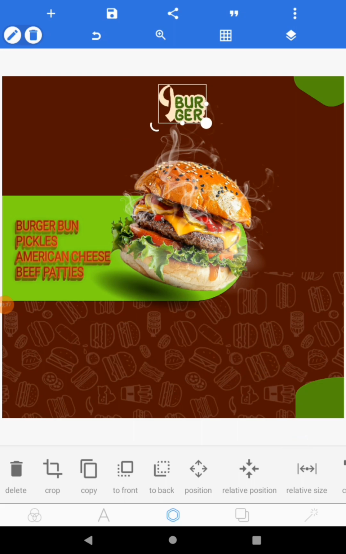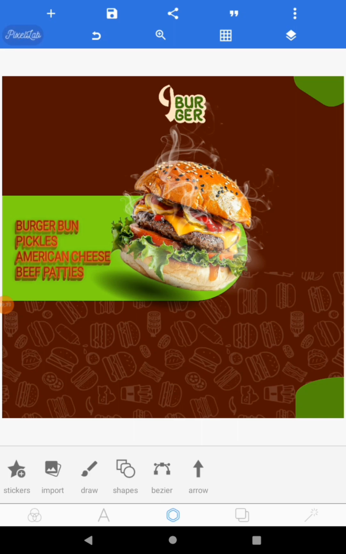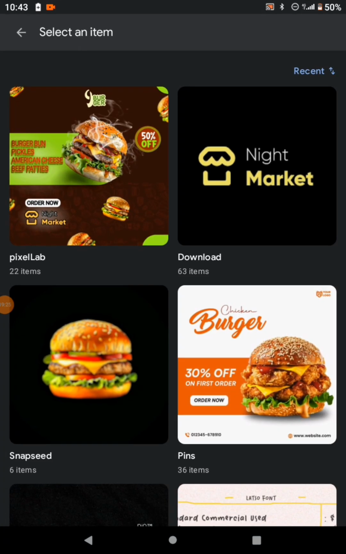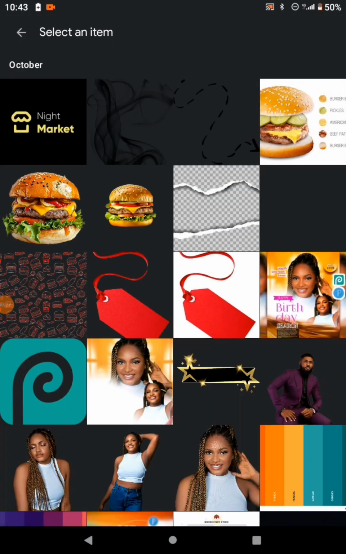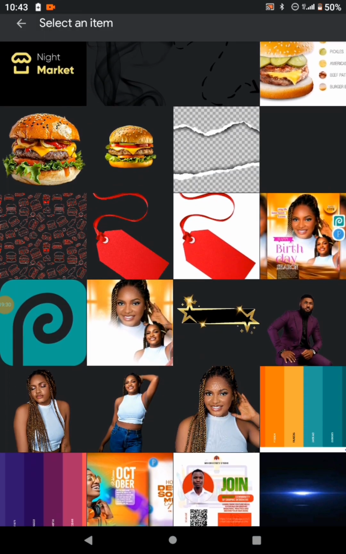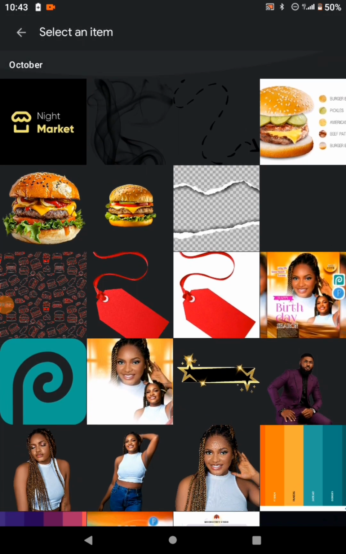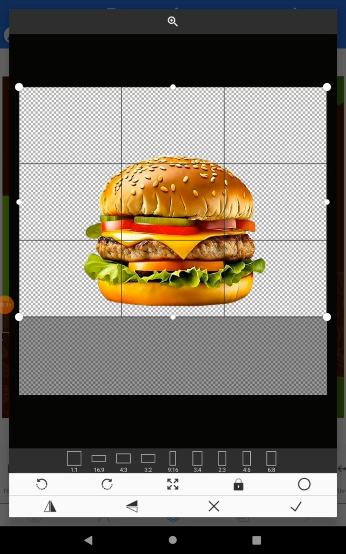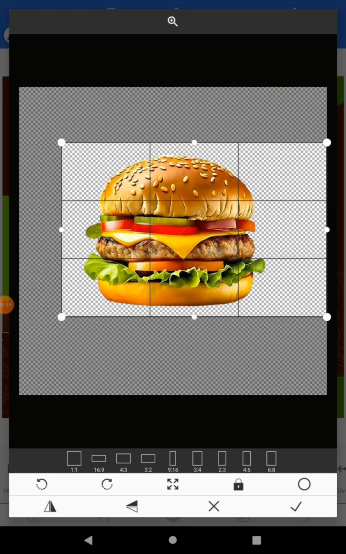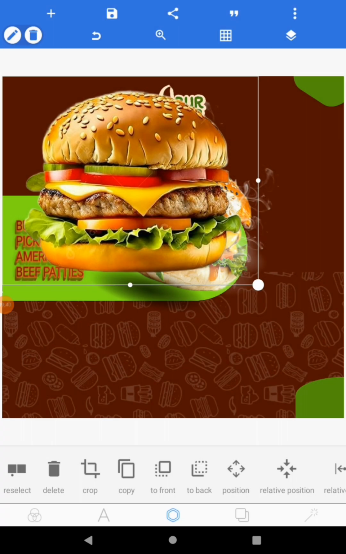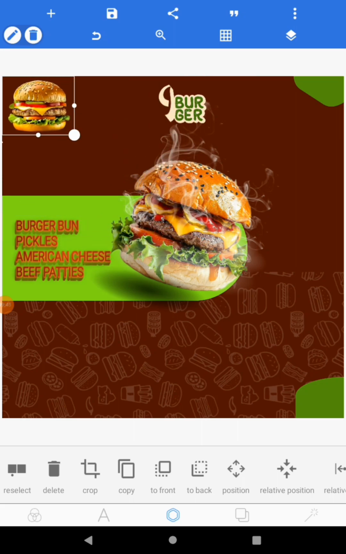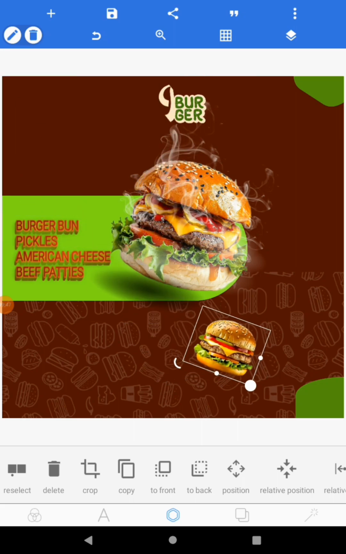Alright, so I'm going to my gallery once again and I'm going to bring the other items that I'm going to be using on this design. I'm going to my gallery, downloads, and I'm checking for the second food item, the burger. Right, cropping it, send it inside Pixellab, reduce the size and position it right at the bottom somewhere here.